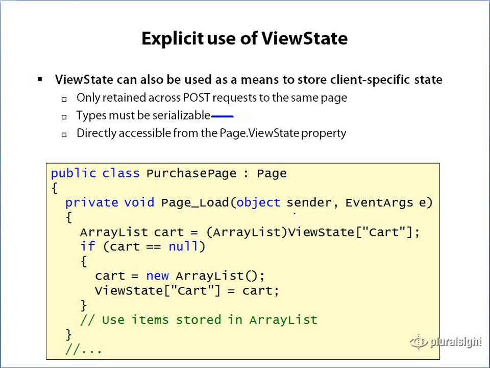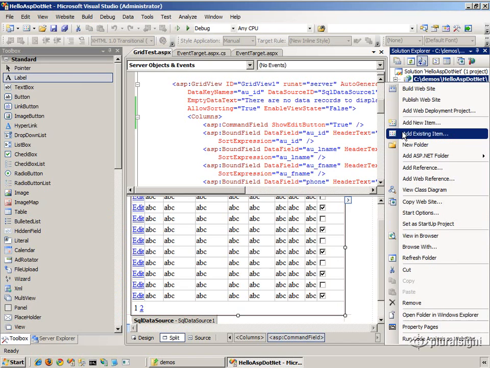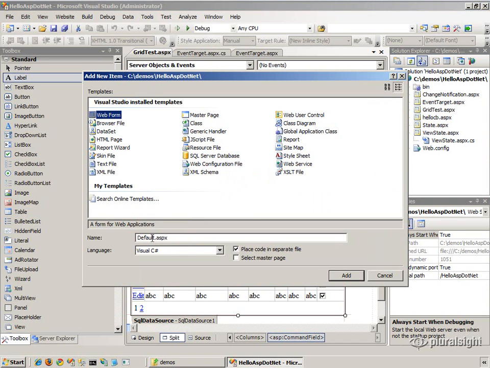And the way you access this is by just accessing the ViewState property on your page. And this just taps into the existing collection of ViewState, and you can augment it with whatever data you find useful. So let me show you an example of using ViewState explicitly. Let's go ahead and add a new page here to do some testing with and call it UseViewState.